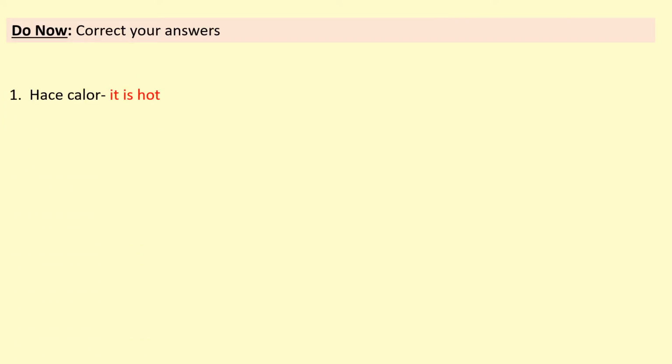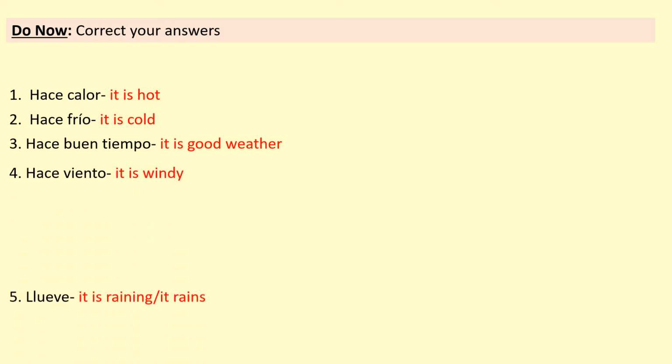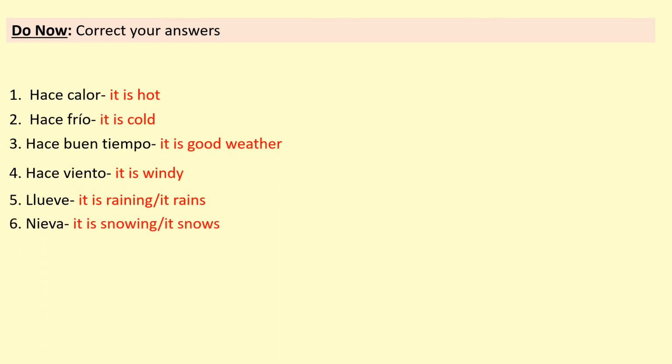Okay, let's check those answers. So it is hot, it is cold, it is good weather, it is windy, it is raining or it rains, and it is snowing or it snows. Tick it if it's correct, correct it in a different coloured pen if it's incorrect, so you can see where you went wrong.